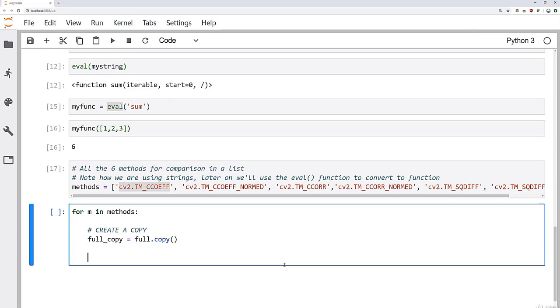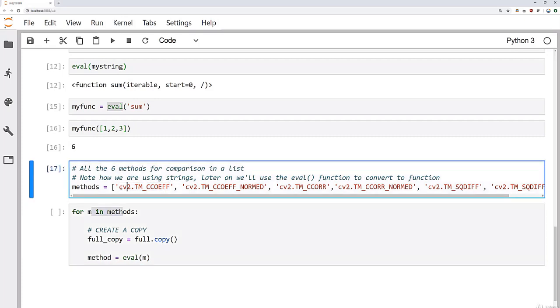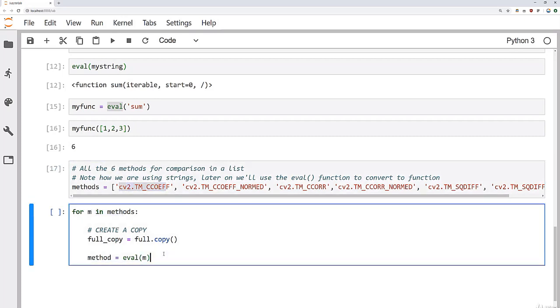Then I want the actual function I'm going to be using. So I will say method is equal to eval m. So what that means is as we actually loop through the string methods here, I'm going to evaluate that string, so then it's actually a function.